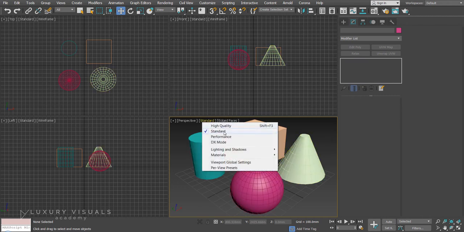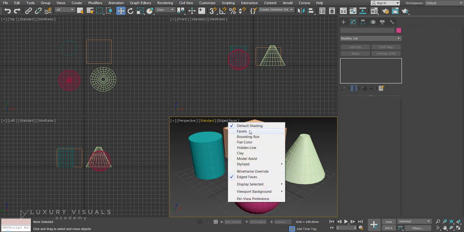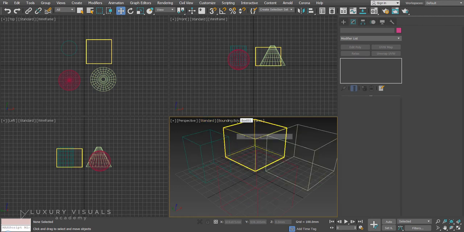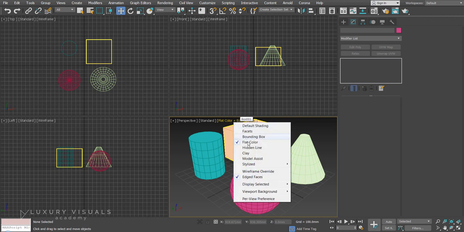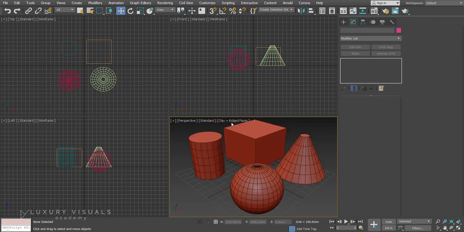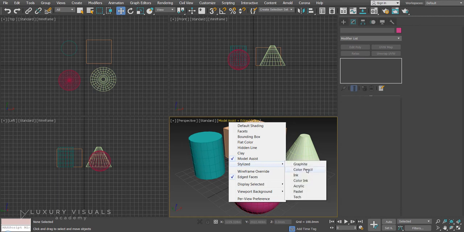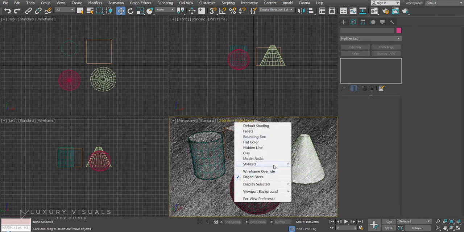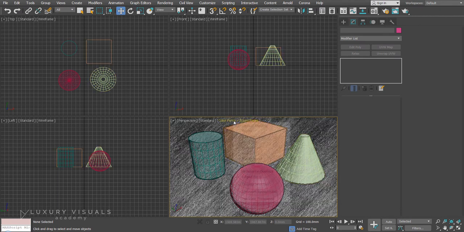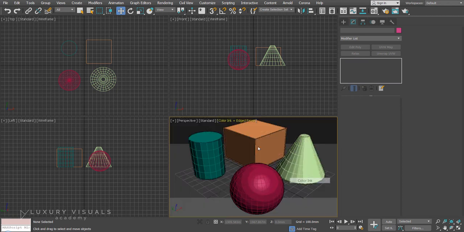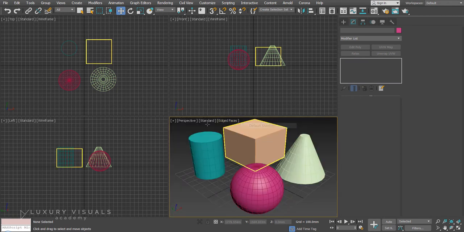Normally I will stay in standard mode, and you also get various types of shading here that you can flick through. I do normally keep it on default shading, and you've also got stylized views here, which can give some interesting effects, but they're not really what we'll be needing.